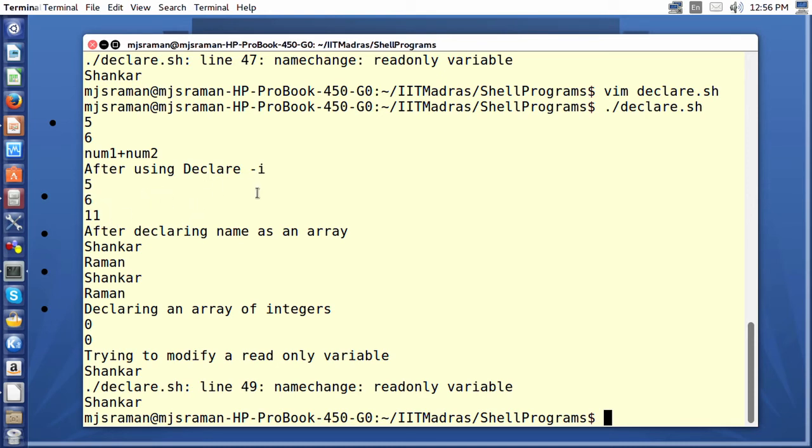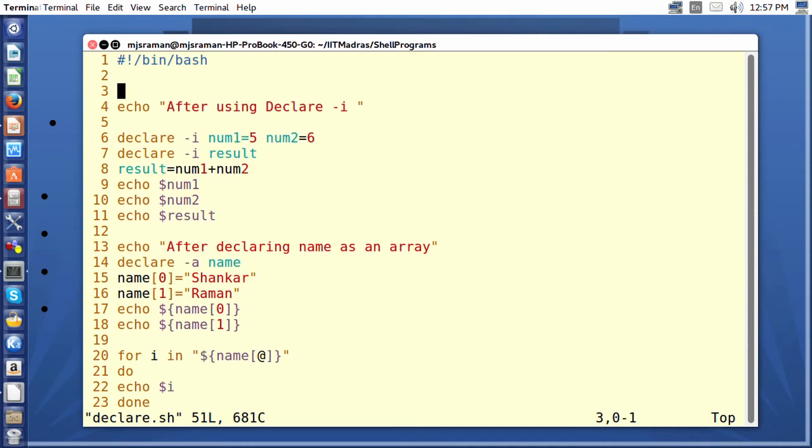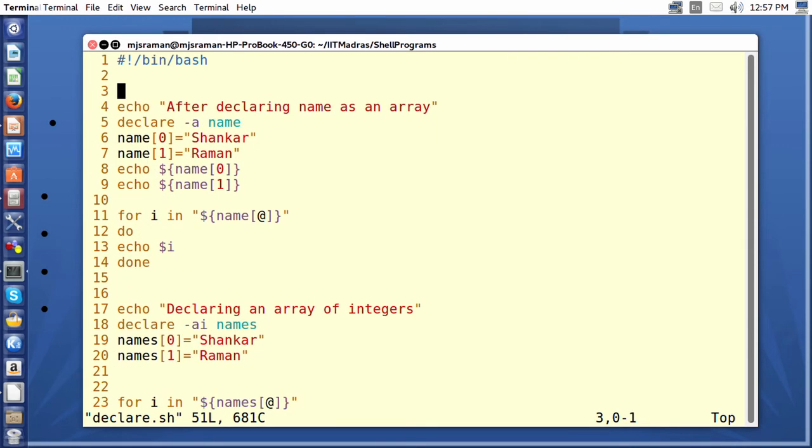So, let us now try to see the other options of declare. Let us take a look at this program again. Okay, let us move on. We will remove these lines to ensure that it does not create any confusion.